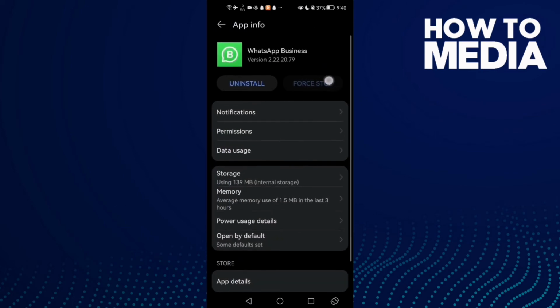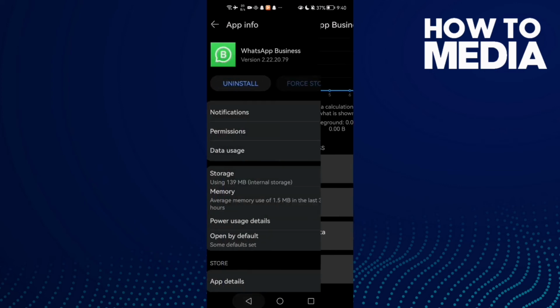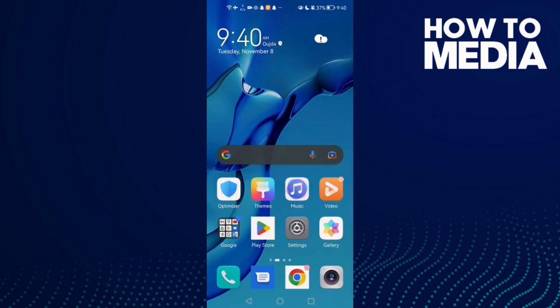And now go to data usage and check this one here. If you found it like that, just allow it. Now just go back, restart your phone and try again, and your problem will be fixed.